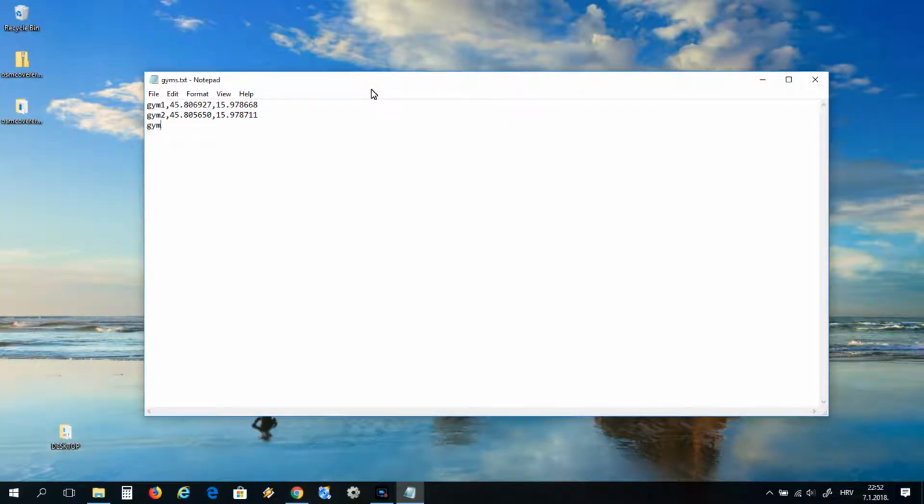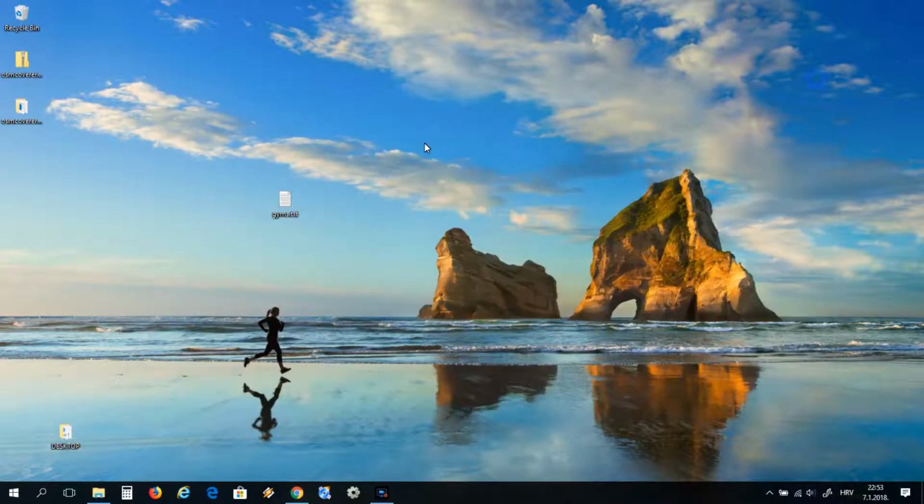Name it gym3, comma, no spaces. Now this here contains 5 digits also, so I will need to enter 0 at the end. Okay, now it's done. Click File, Save, and close the window. Now let's rename it.